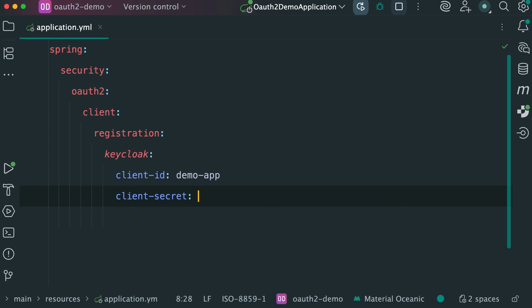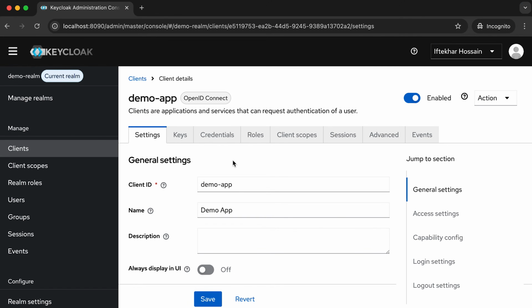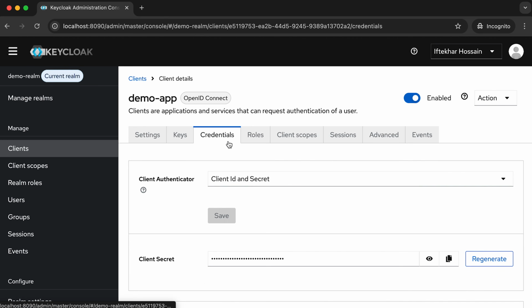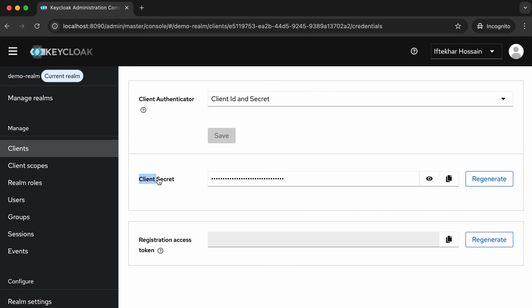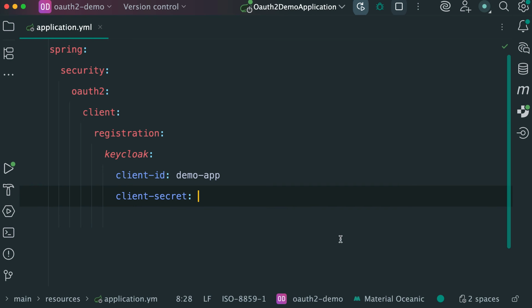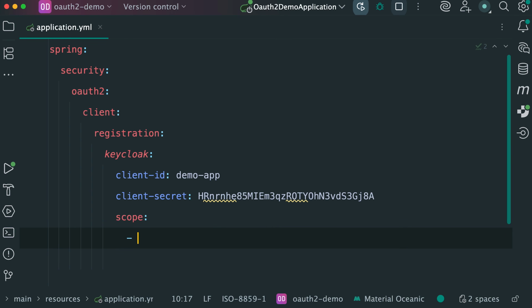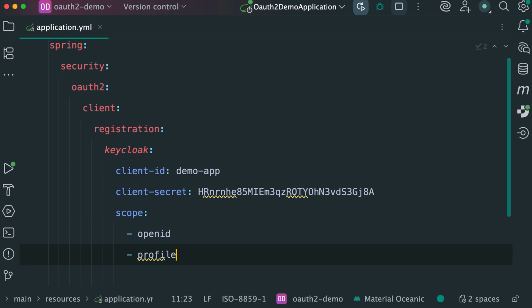Next, we need client secret. We can get this from the Keycloak dashboard as well. Go to credentials tab of our client, and here is the client secret. Copy it and paste it into our application.yml file. After that, we need to provide the scope. I will add OpenID, profile and email.